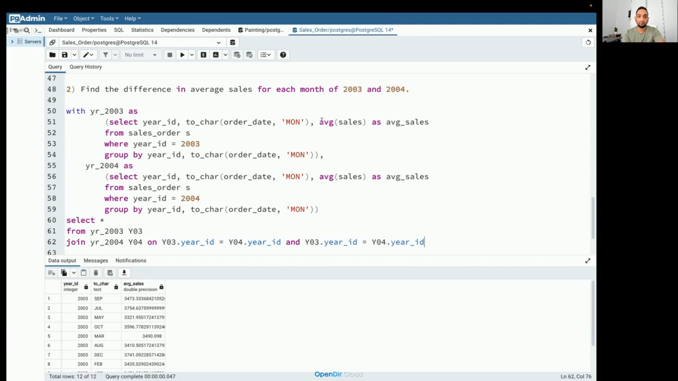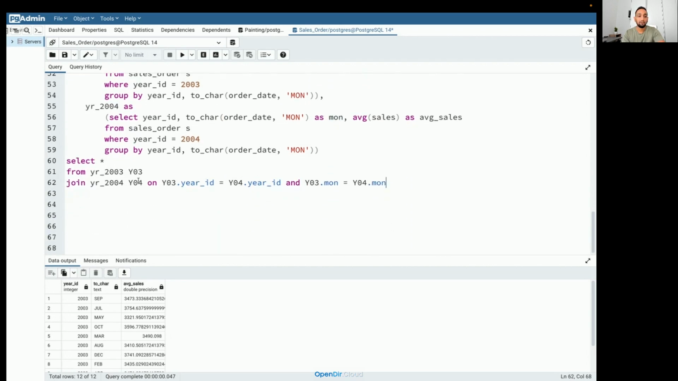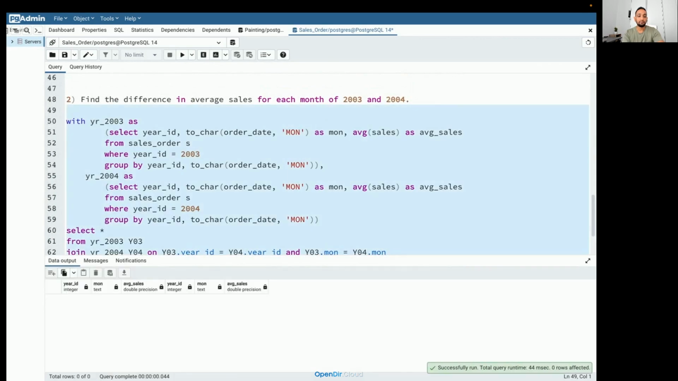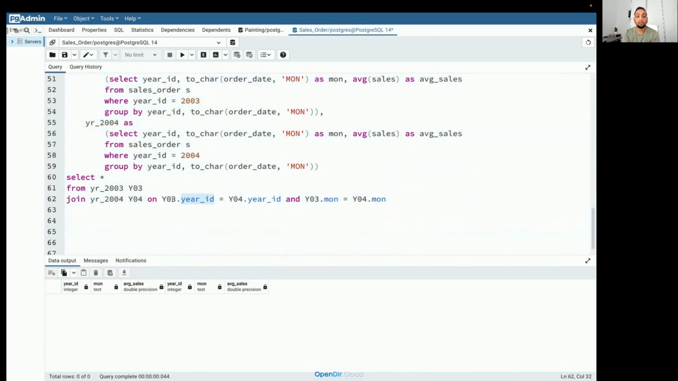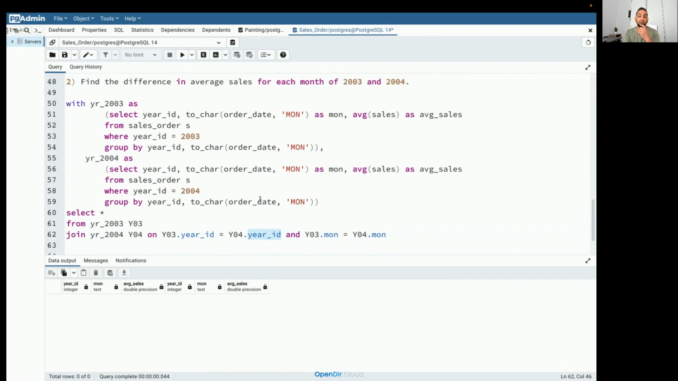Where is the month? Okay, so I'll give an alias here. I'll call it MON, and here also I'll call it MON, and I'll say MON. Now if I execute this, it's going to return me zero records. Why? Because the year ID in y03 is 2003, and I'm trying to say 2003 equals 2004. It is never going to match, so it is always going to return zero records.